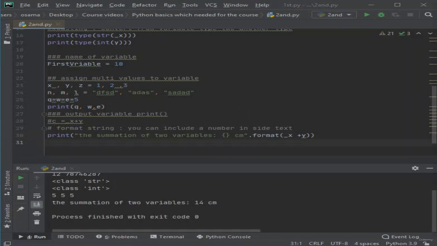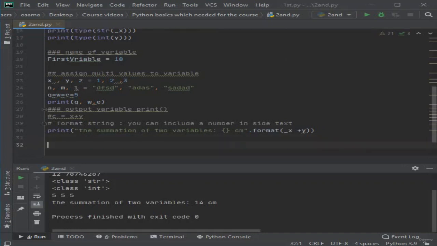The next lesson we will talk about is the data type. We taught before that there is two variable types, integer or string, but also there are a lot of data types for variable in Python.